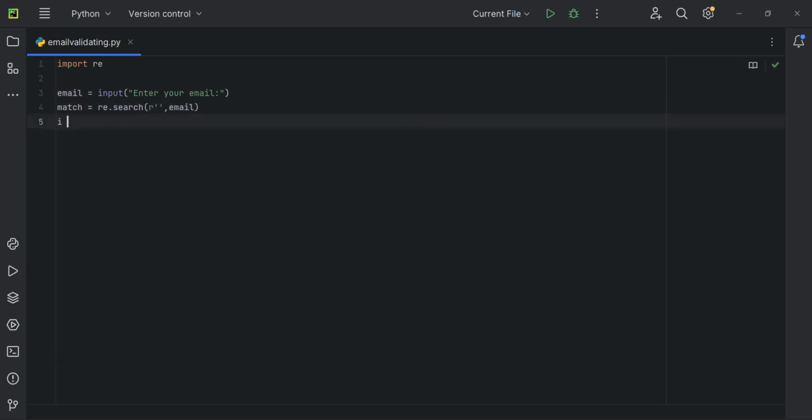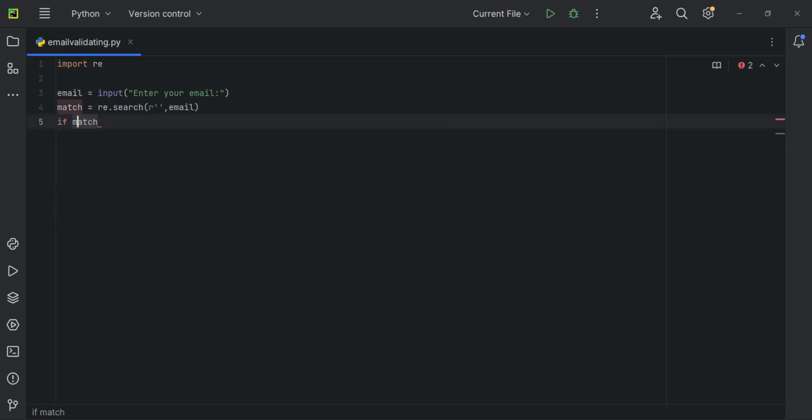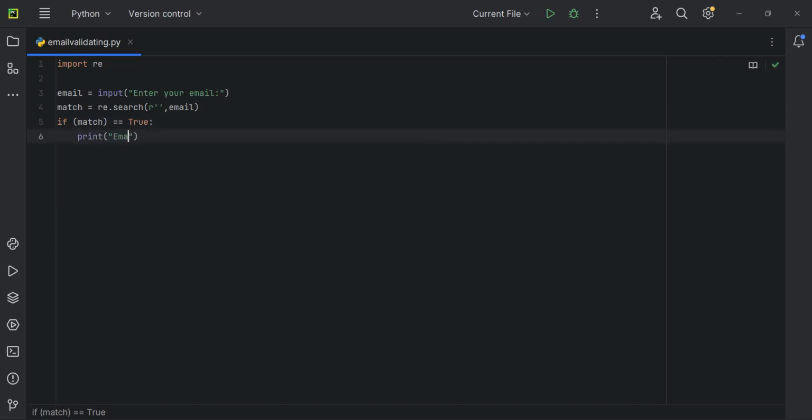And if the boolean match is equal to true, then it is going to tell me, okay, hey guys, now print email is valid. And else print email is not valid.